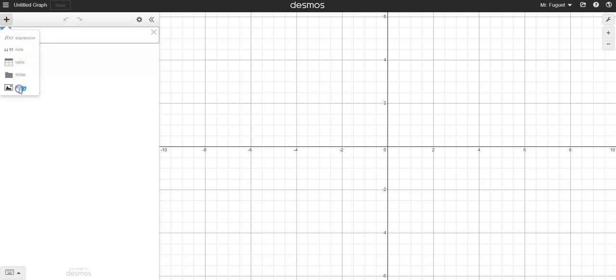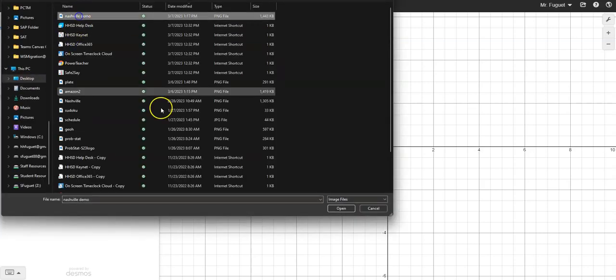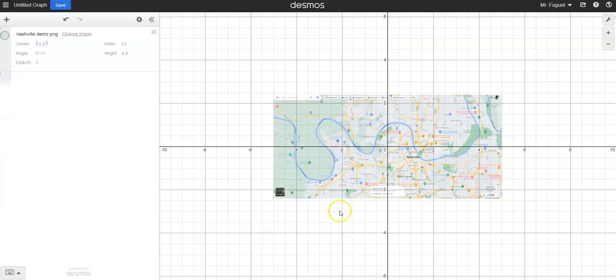We're going to go ahead down to image. And now we're going to choose the photo that we found on Google Maps. So there it is. It is now on screen. We're going to scale it in a minute. But before we do that, let's hit that save button.